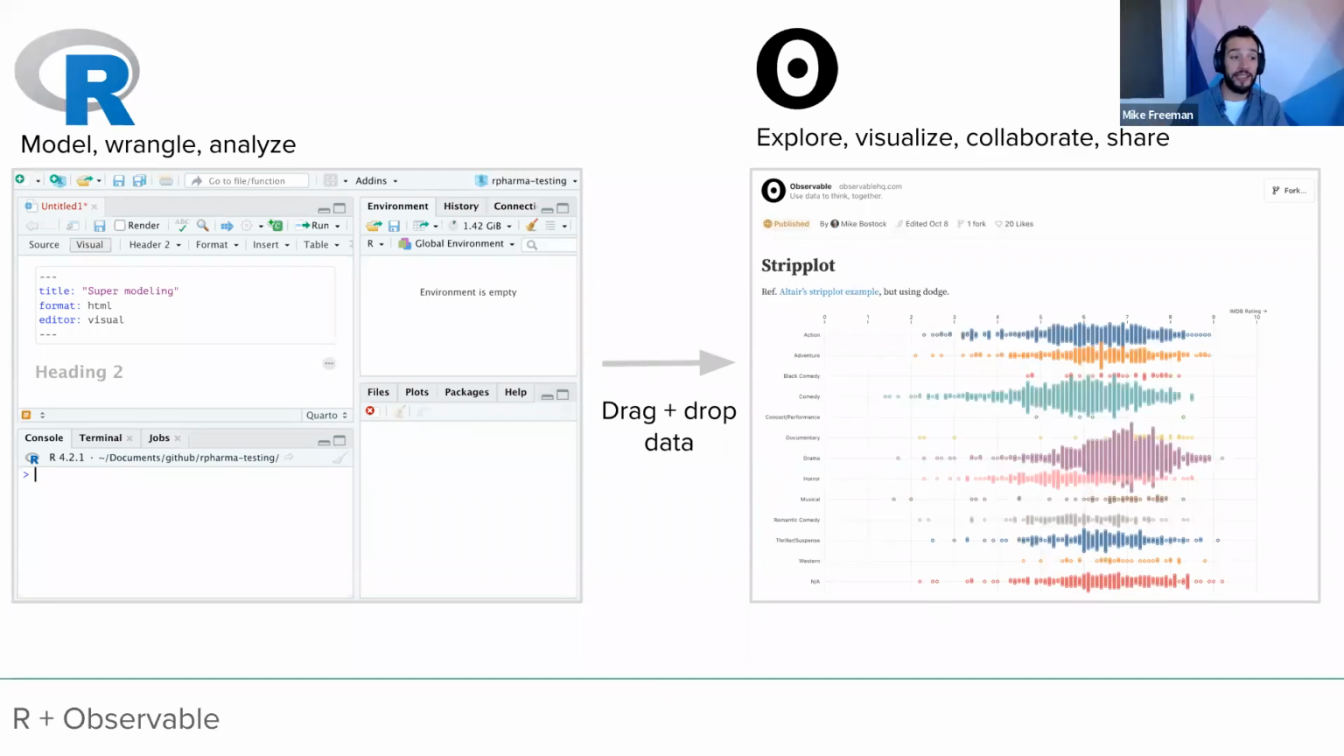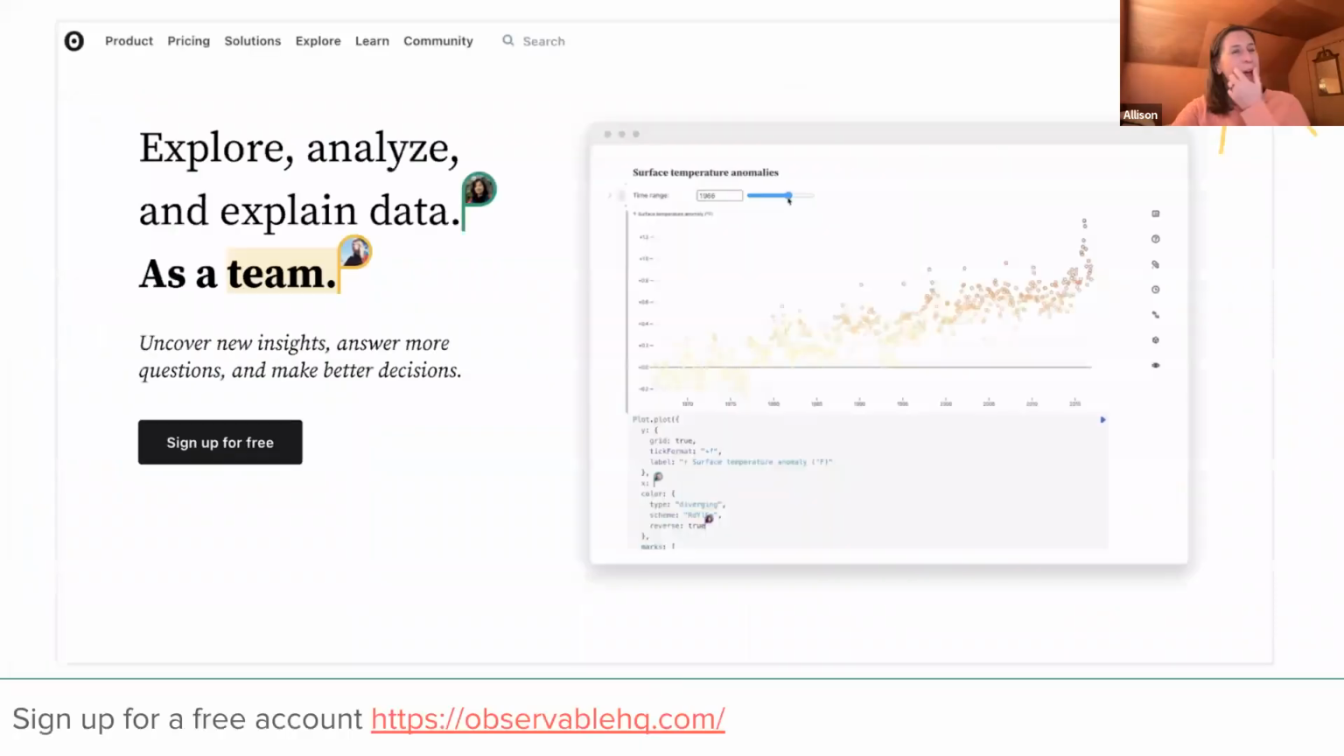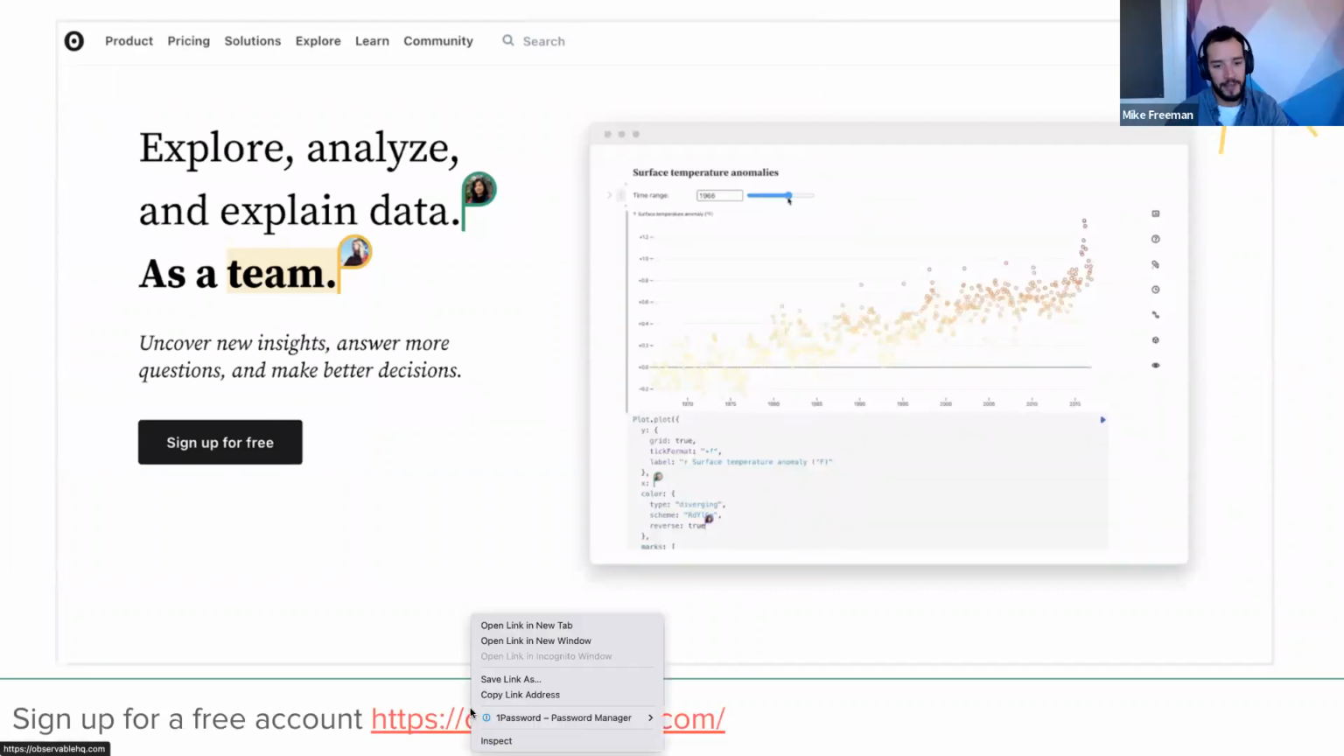Well, all this talking is making me really excited to make some Observable notebooks. What do you say? Let's do it. All right, so let's start talking through some of the essentials.